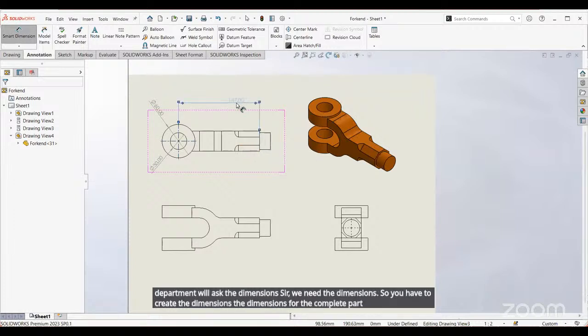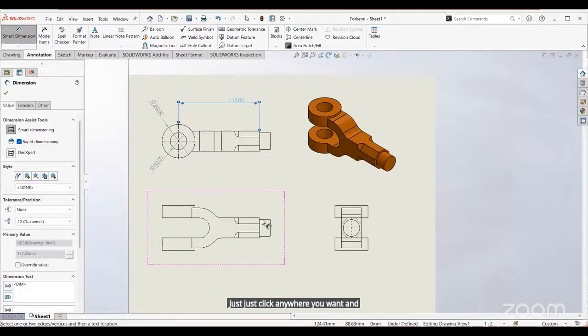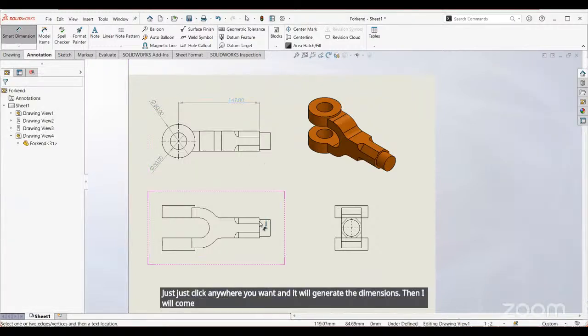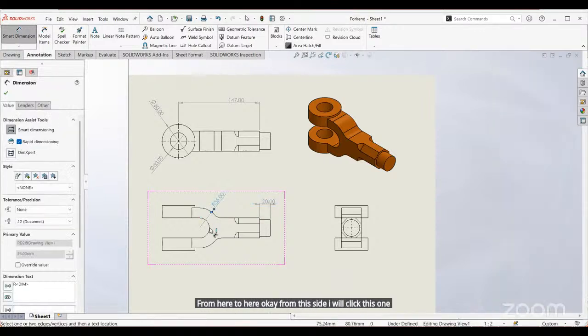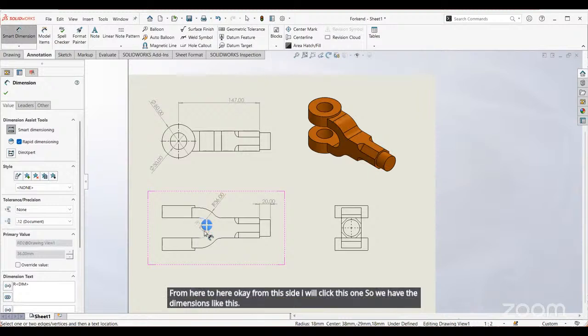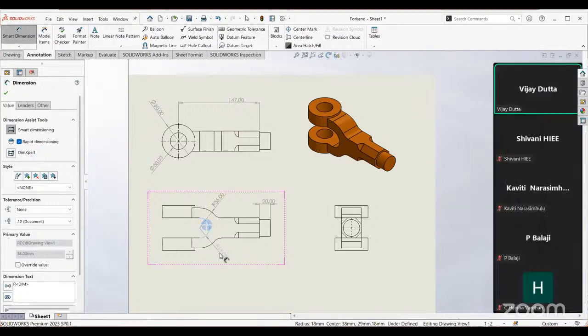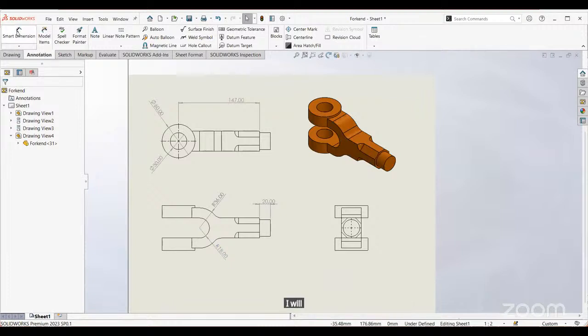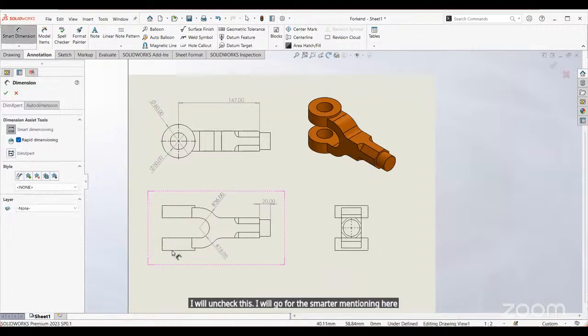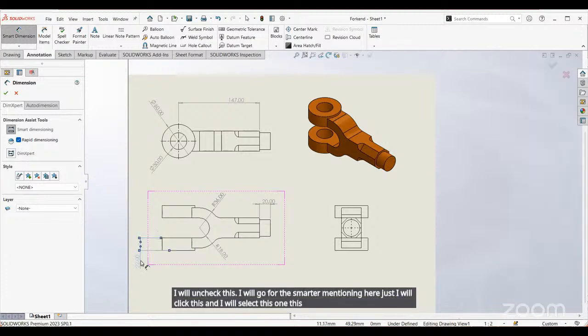Just click anywhere you want, and it will generate the dimensions. Then I will come to this view and create another dimension, from here to here. From this side, I will click this one. So we have the dimensions like this. Wherever you want to place it, what is the total width, the depth? I will uncheck this. I will go for the Smart Dimension here, click this and select this one. This is the dimension here.